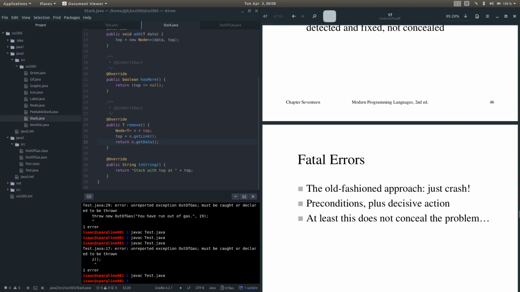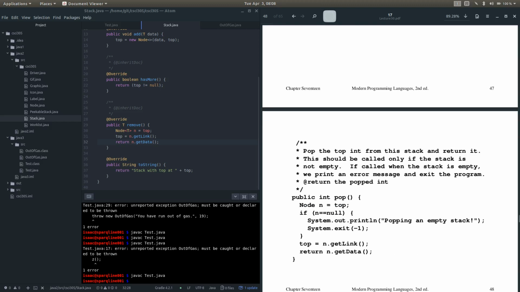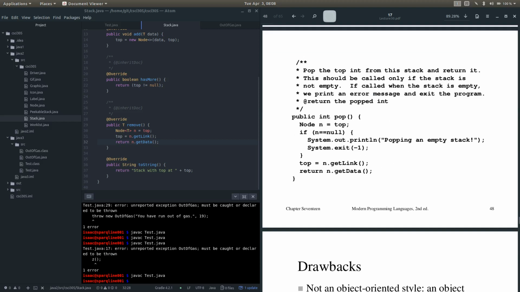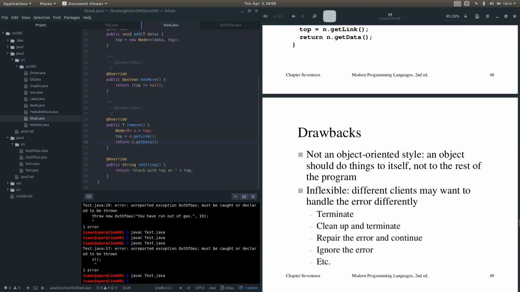Finally, you can just force it to crash, right? So you do nothing, and allow the normal null pointer exception to occur. You could have some preconditions and then a decisive action. The beautiful thing about this is it does not conceal any problems, right? But it still is not a very robust solution. We just give them an error and then we kill the program. Well, you popped and then we killed the program. That's not really a great way of doing things. Another way of doing it, the reason that this is not a great way is it's not very object-oriented.